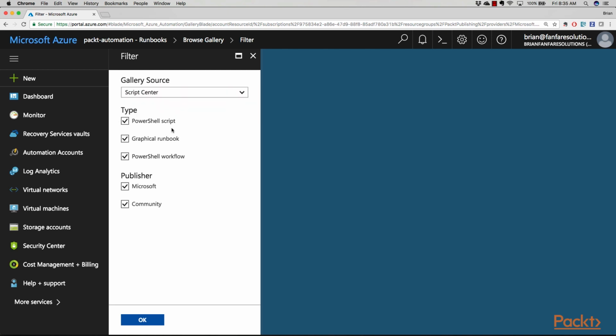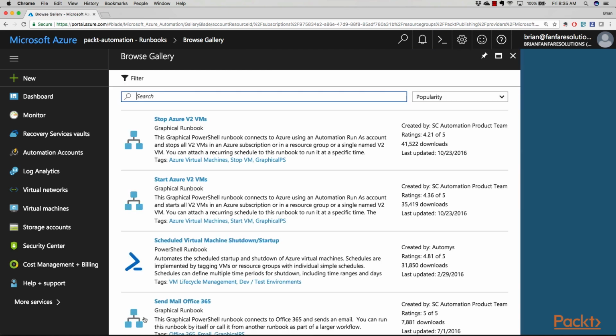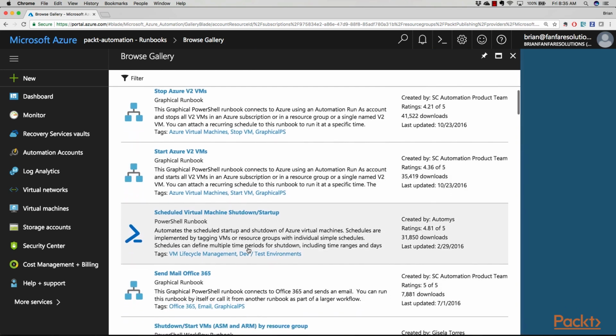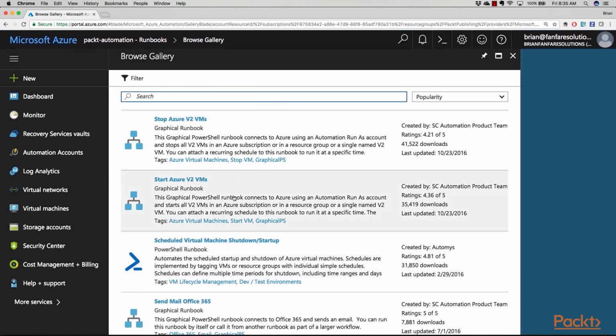But then you can also filter according to what you are looking for. Are you looking for PowerShell, graphical, workflow? Do you want this to be published from Microsoft or from the community? So let's just go ahead and click OK and get everything. So here are some of the ones that come up right off the bat. Stopping and starting of Azure VMs. And you'll notice that they're separate. And it's because they need to be separate scripts. You can also tell by the icon, these are graphically oriented.